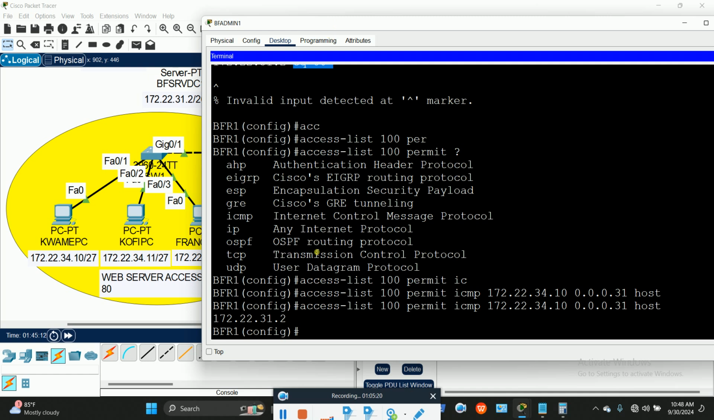Okay. But the moment you add a TCP to it, you have to specify EQ, then the port number. But with the ICMP, you will not add a port number at all. ICMP is Internet Communication what? Management Protocol. It's a protocol. Do you understand?